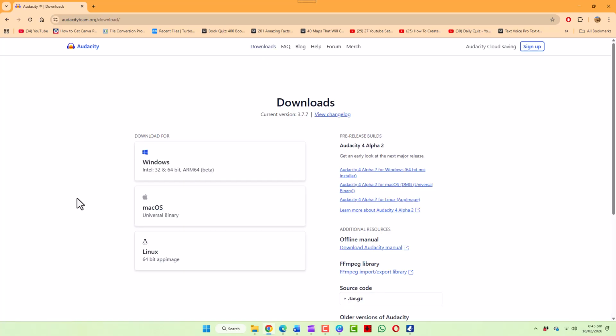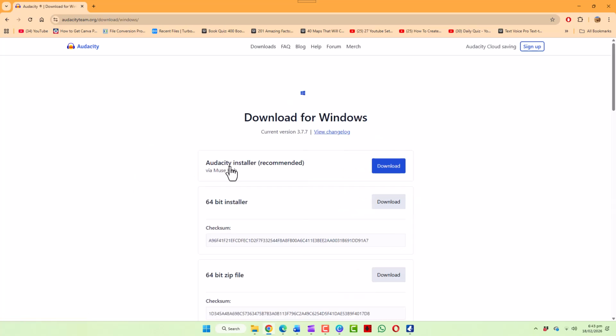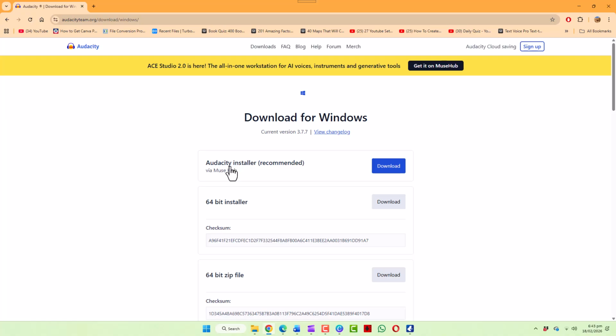You will see different operating systems listed, such as Windows, Mac OS, and Linux. Click on Windows. Another page will open, which says, Download for Windows. Different installer files are available. We are going to download the 64-bit version.